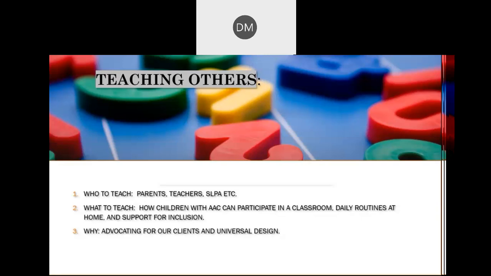We're advocating for them to use their device as a means of not depending on it, but using it as a tool to interact with others, receive that quality education everyone else is receiving in the classroom. And we can do this by teaching our teachers, teaching assistants, again, everyone who works with the client. And also promoting that universal design.